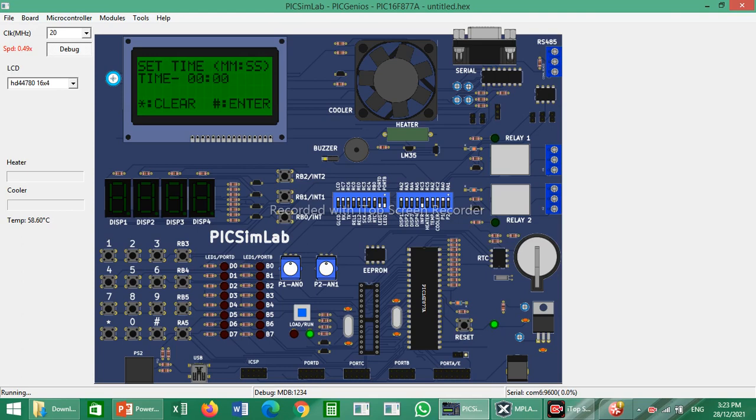Now we can set the cooking time, 10 seconds. By pressing the star button we can clear the time. Now the time is cleared. By pressing the hash key we can enter. Now cooking is started for 10 seconds. The fan also started rotating.